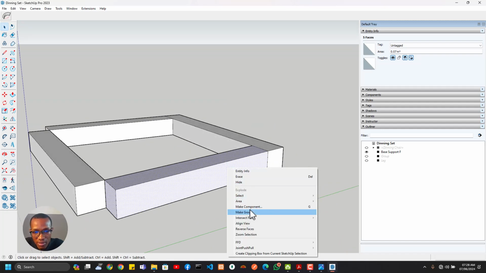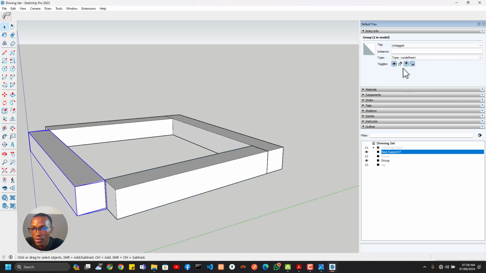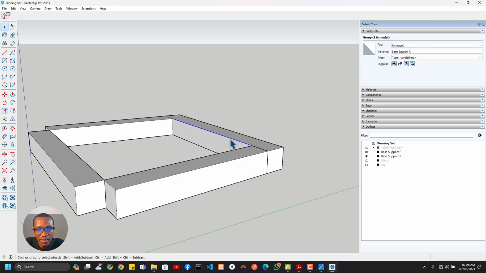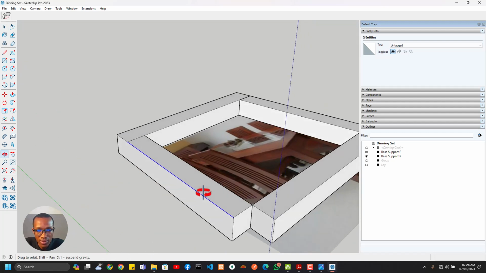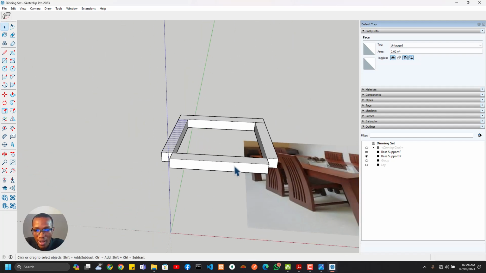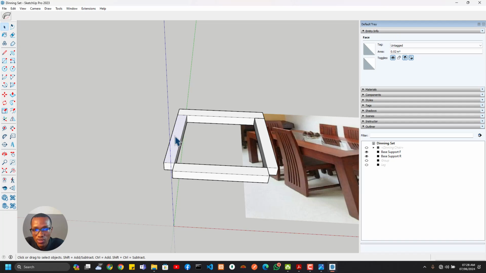I'll right click and make component, not group, and I'll call that base support side. Maybe I'll call it right side. Then I'll do the same for the other side. Now I could choose to do the same for the other side, or I could just do something else. Okay, let me show you something. So instead of doing the same for here, I'll show you a symmetric approach.